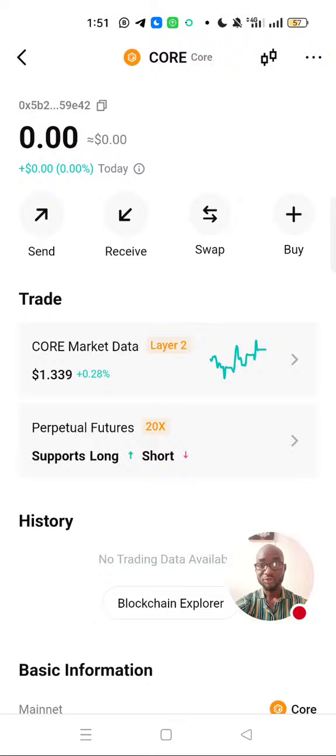That means if you have it on MetaMask, you have to use the token contract to be able to find that token. When the token contract is out, you have to use it. That is on MetaMask. So that's about it.